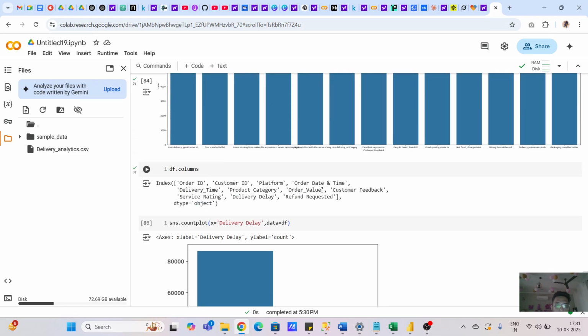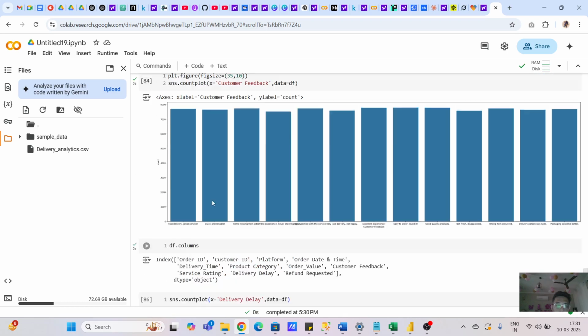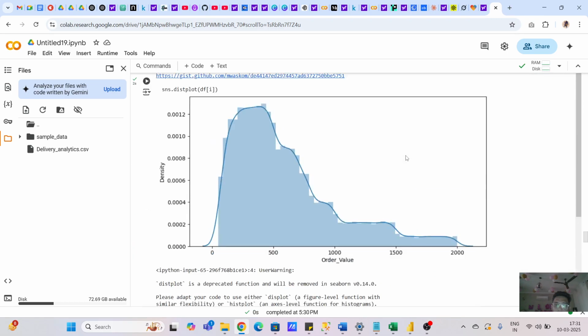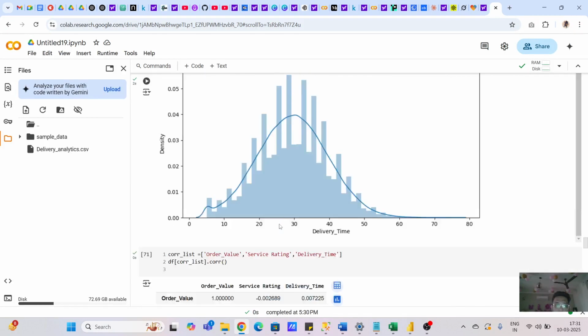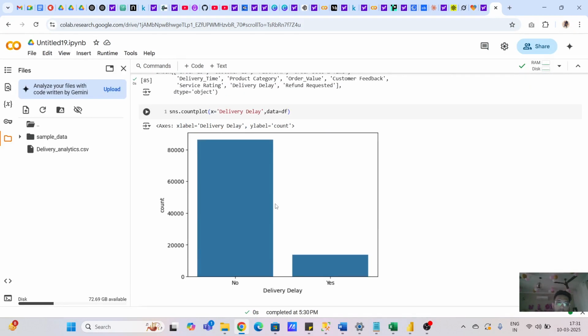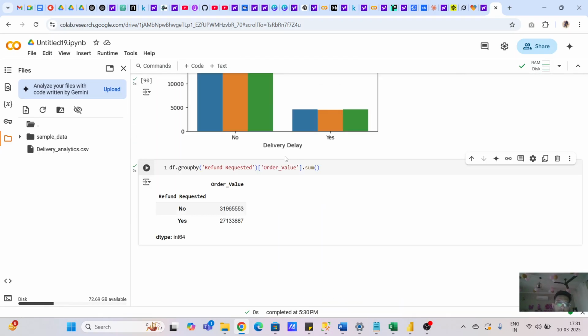I need to check on the basis of service rating, which is also in the form of categorical values. I need to check for the service rating, not the order value. Let's check on the basis of service rating.